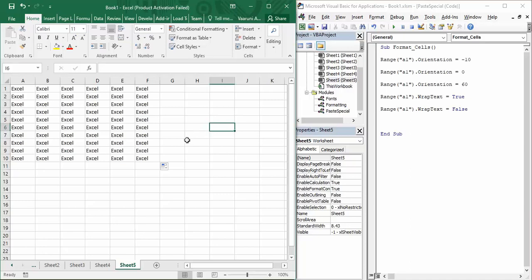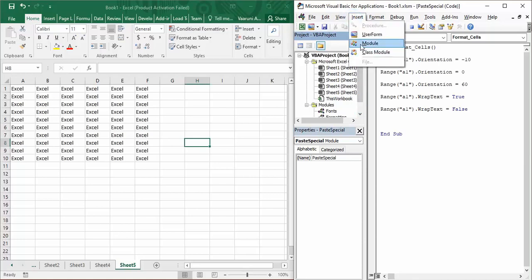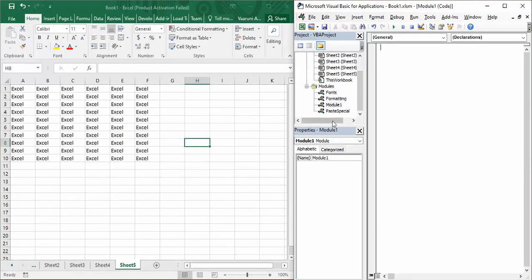So let us start. Once you have got your data and you are ready with creating macros, what you have to do is press Alt F11 from your keyboard. That is the shortcut key for bringing out the Visual Basic for Applications editor, which I have already brought out. Then go to Insert and click on Module. This would insert a new module with the default name Module1. This you can change to anything that you want. This would help you to reference it in a better way.